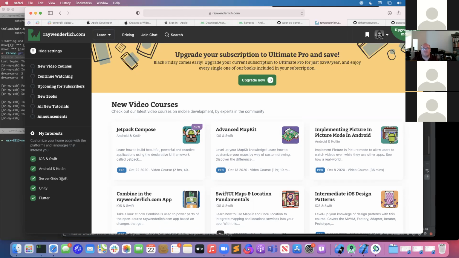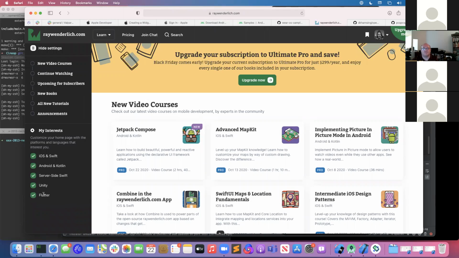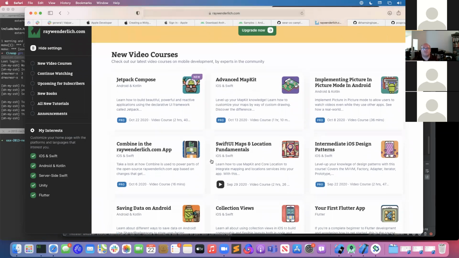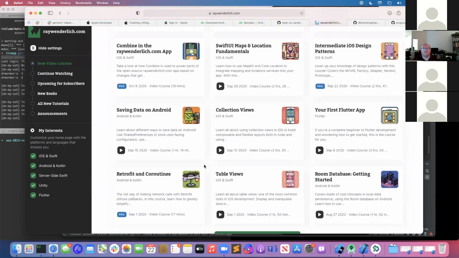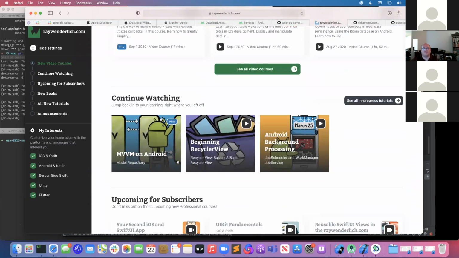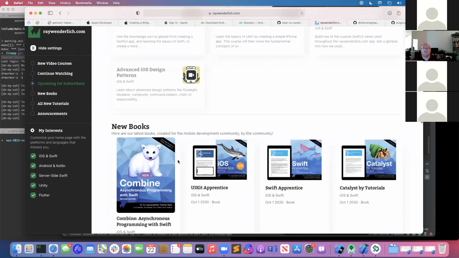Server-side Swift, which is building and using Swift to run server-side applications, is a little bit less popular, but also something people do. And then Flutter, which is a cross-platform mobile front end primarily, but also an application development platform that works on both Android and iOS.